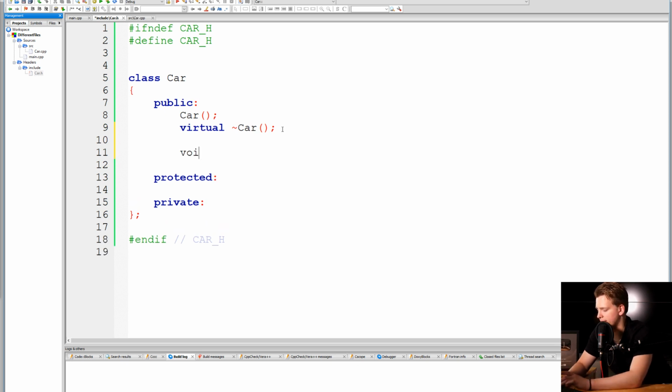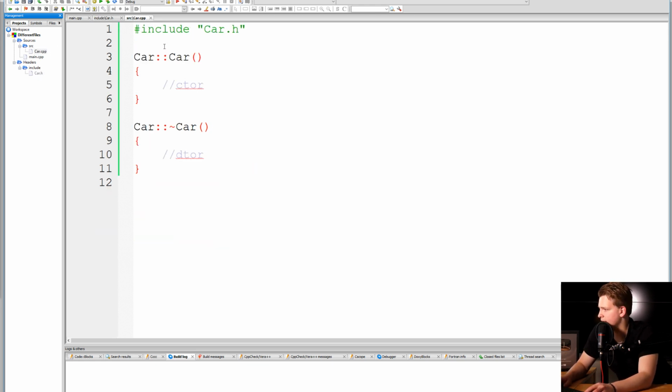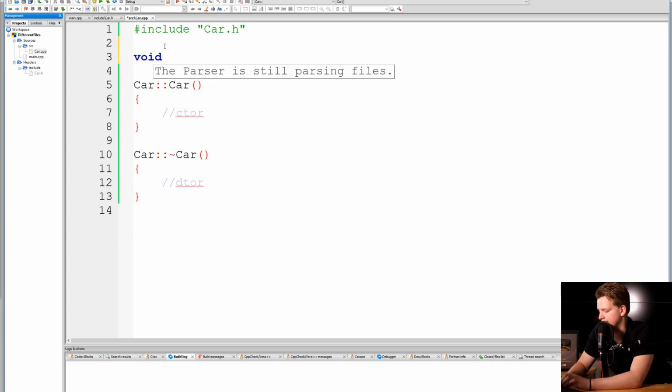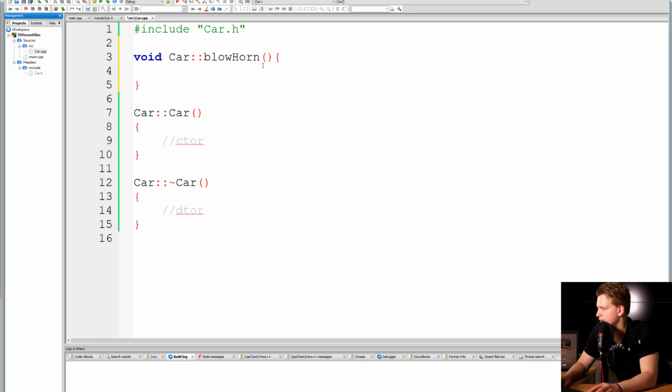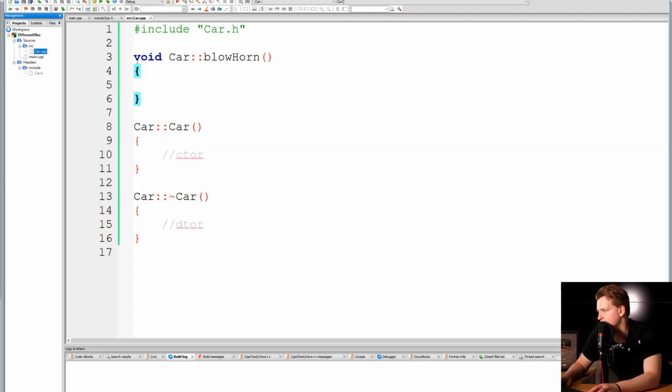So now let's add a new method. Let's add a new public method called blowHorn. Basically we will print some things to the console, and here what I need to do is implement this function, this method. So I do like this, and you see that in the header file I just said that this car class will have a function with return type void, and the function will be called blowHorn, and I didn't say anything else. And then in the cpp file I write void and then Car::blowHorn.